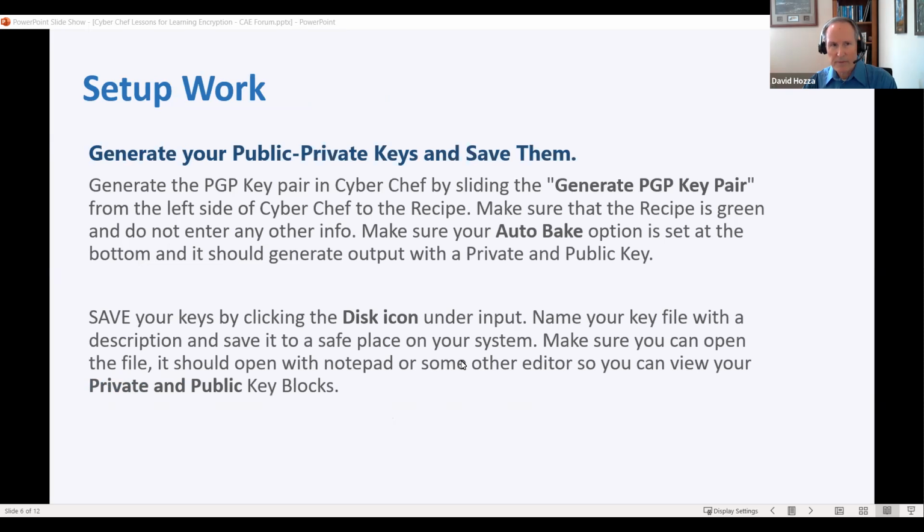The first part of the setup is that the student is going to go in and generate a PGP key. So I think at this point I'm going to switch over to the CyberChef tool. I'm going to change my screen sharing.